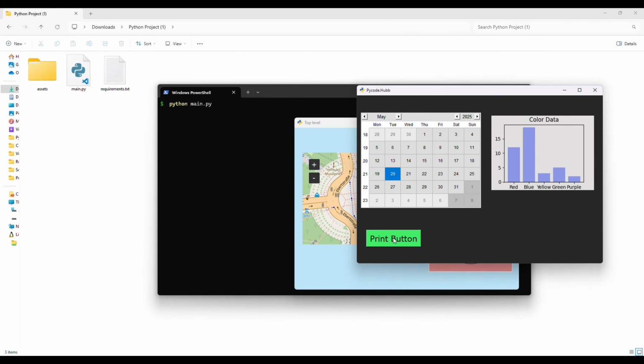Let's test it out. When I click the button, it prints Hello World in the terminal, just as we said earlier. So we've just built a Python GUI using simple drag and drop, no complex coding needed.